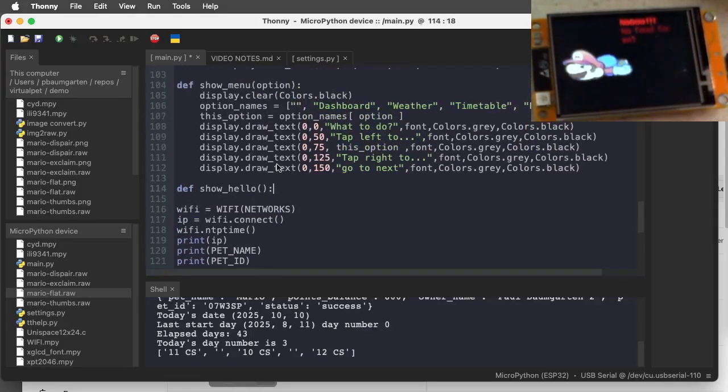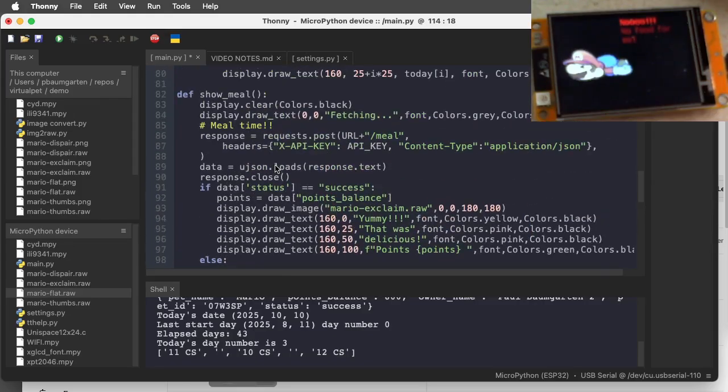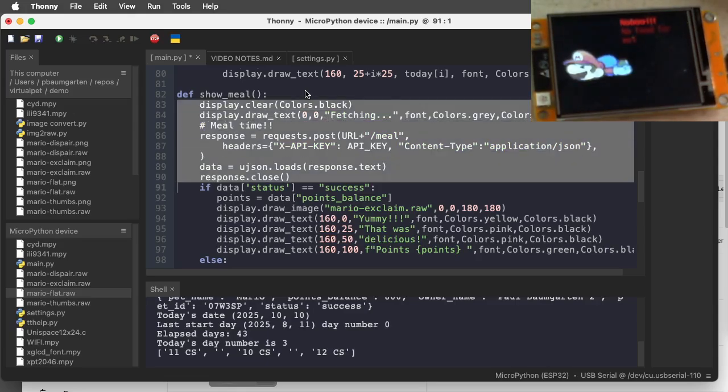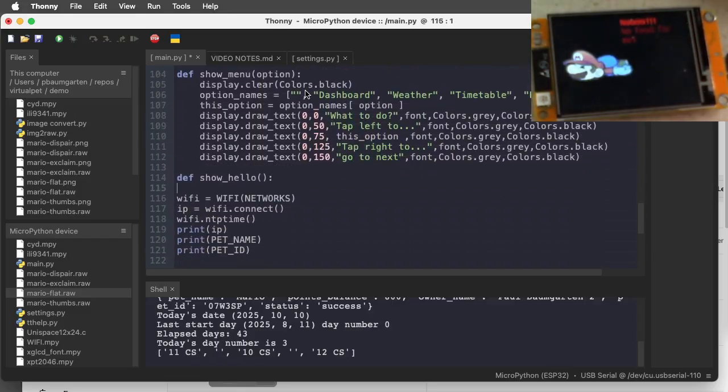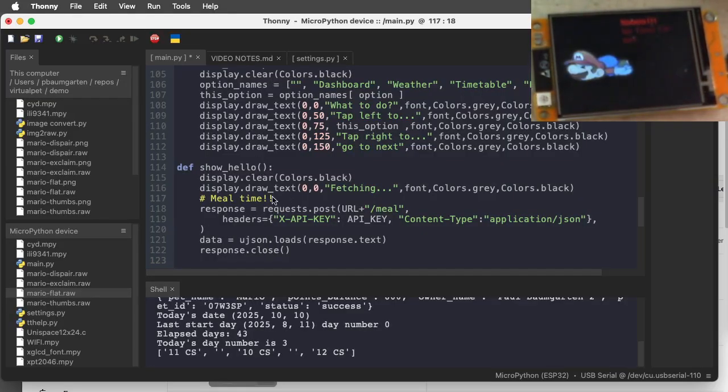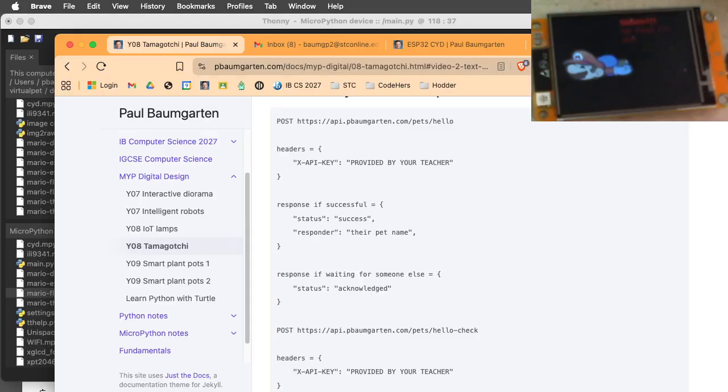Now let's come up here and actually put in some code. Let's do the same as we've done the last few times, and we can copy and paste some of this. Okay, mealtime. Instead of that, we are saying hello. So instead of /meal, just a reminder that all of this summary information is on the web page. So /hello is the address that we want to go to. We provide our API key and we get 2 different responses.